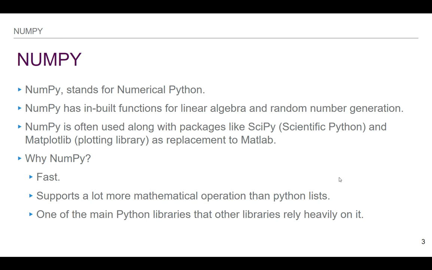In this lecture, we will go over Python's NumPy library. NumPy stands for Numerical Python. This library has a number of built-in functions for linear algebra and random number generation. NumPy is often used with other libraries such as Scientific Python and Matplotlib as a replacement to MATLAB.